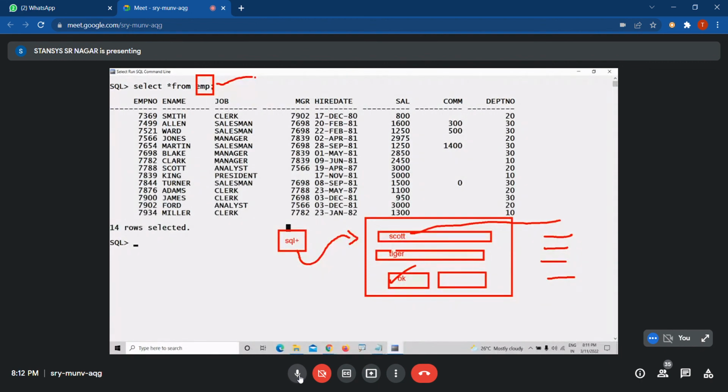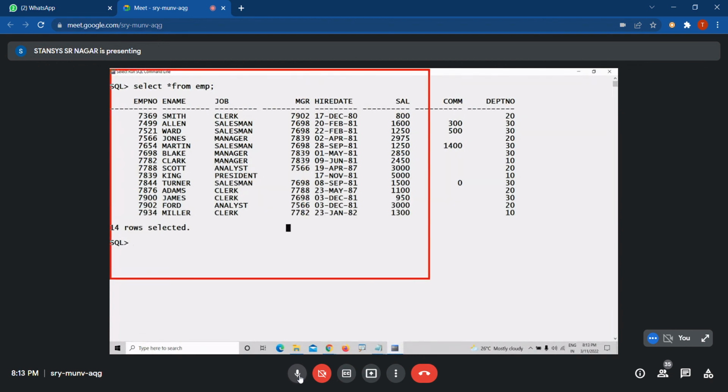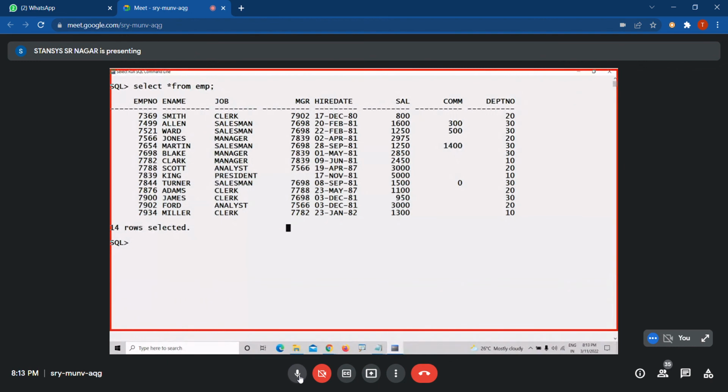SQL star plus or SQL plus? SQL plus. Whatever you are seeing here, this is a SQL star plus window. Whatever you are seeing here is called SQL star plus.